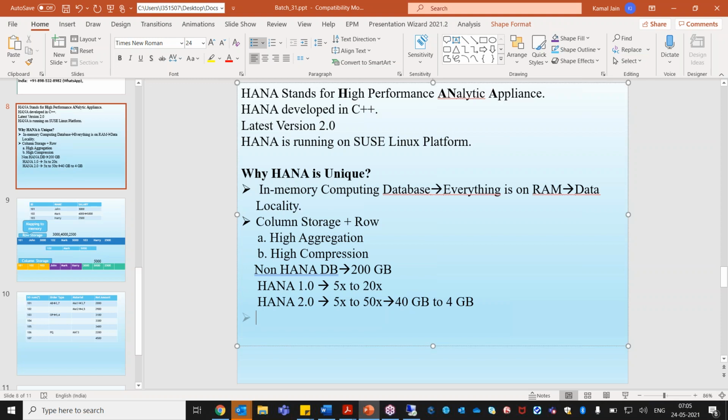All right, in SAP HANA, we have something called the Interoperator Parallelism concept.